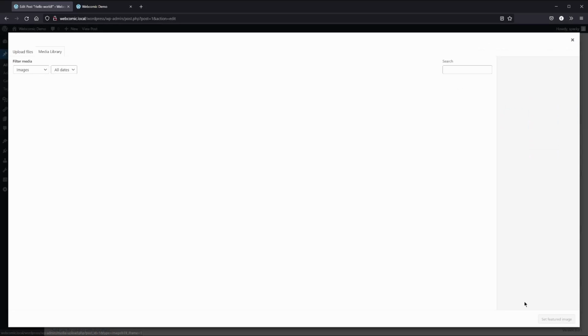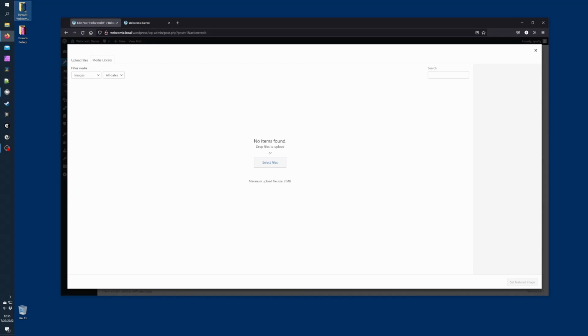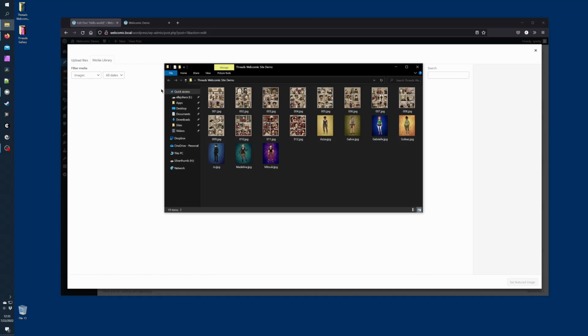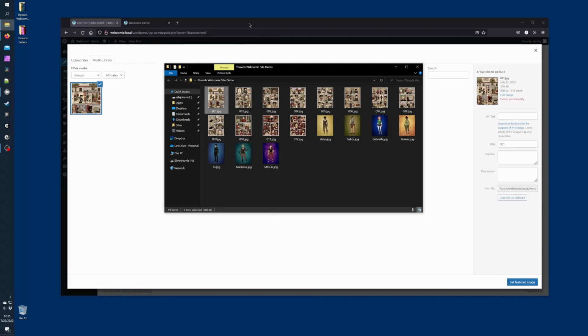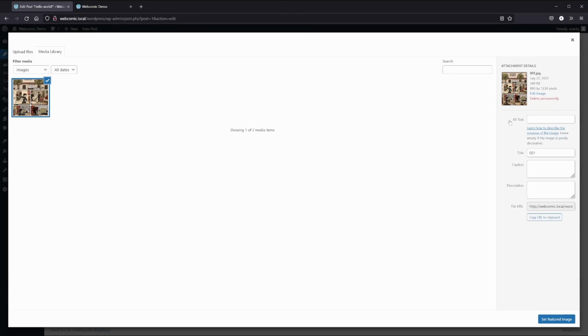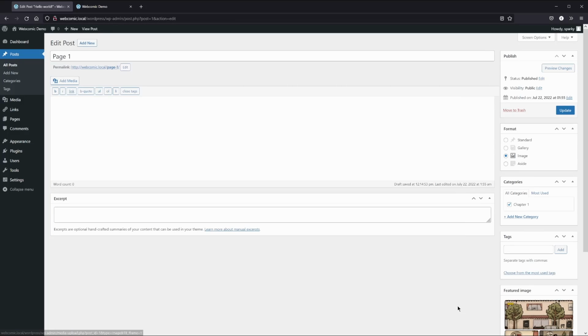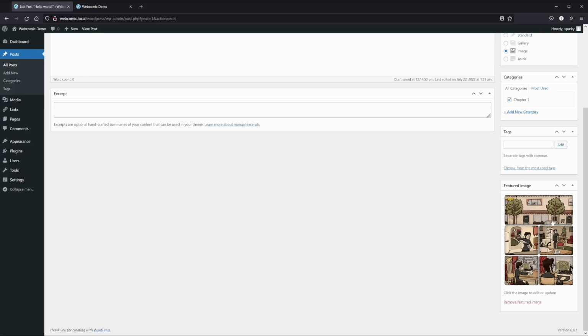Click on Set Featured Image. Go to the folder with your comic JPEGs. Drag the file onto the window and it will automatically upload. Alt text is where you can describe your page for screen readers. Title you can leave as is. Caption doesn't really display for comic pages, nor does description, but they will display for character and gallery pages later. Now you can set the featured image and it will display a thumbnail.